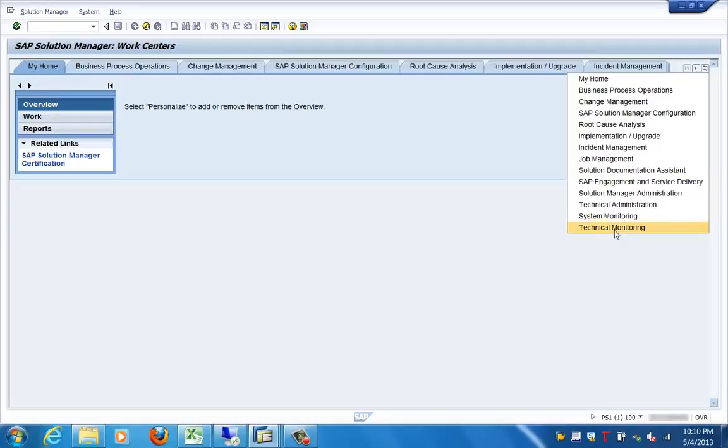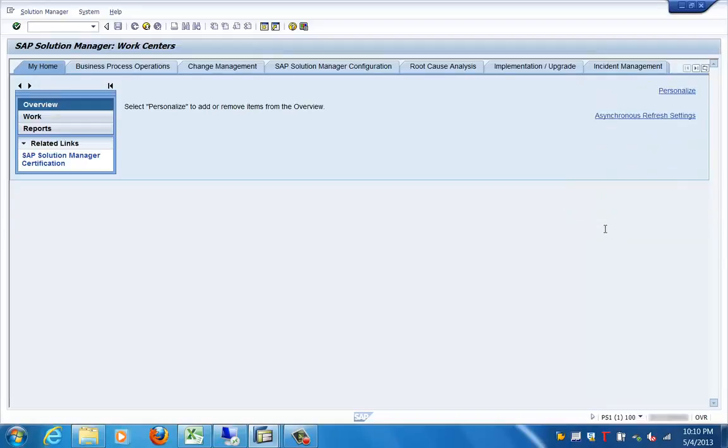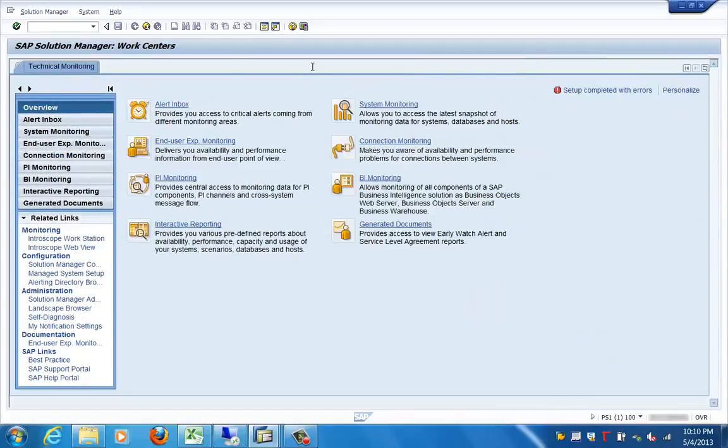So basically let's see the technical monitoring. In the technical monitoring you can see what can be done. Basically you can see system monitoring. It allows you to access the latest snapshot of monitoring data for systems, for databases and hosts. Then you have connection monitoring. It makes you aware of availability and performance problems for connection between systems.